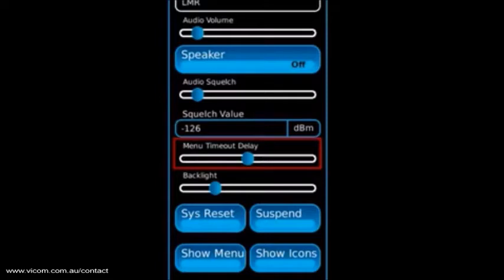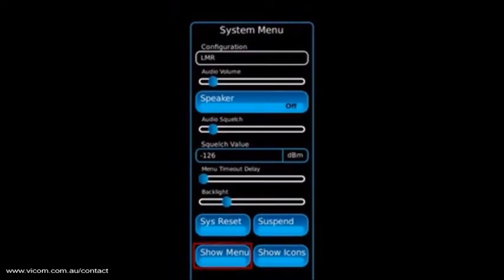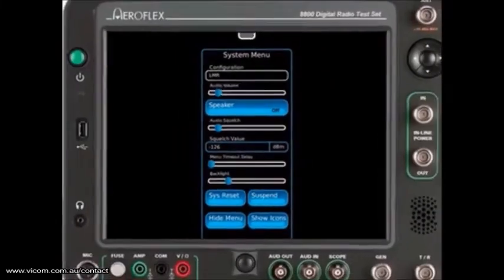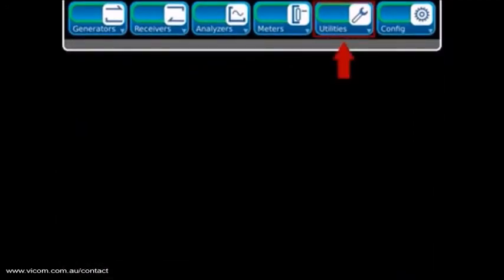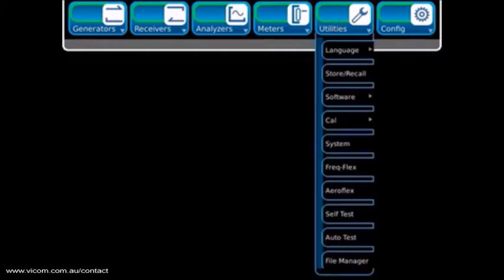To demonstrate, we'll set the menu timeout delay to a very small value. Previously, we hid the launch bar, so now we'll select Show Menu to display the launch bar. Now, as an example, we'll select the Utilities function drop-down menu. Note how quickly the menu disappears before actually selecting anything from the menu. That was pretty fast. When the menu timeout delay is set for a low value, the menu may disappear before you find the function you wish to select. When first getting used to the screen operations, you can set the menu timeout to a longer value, then adjust it for a shorter time when you are more familiar with the location of the controls.